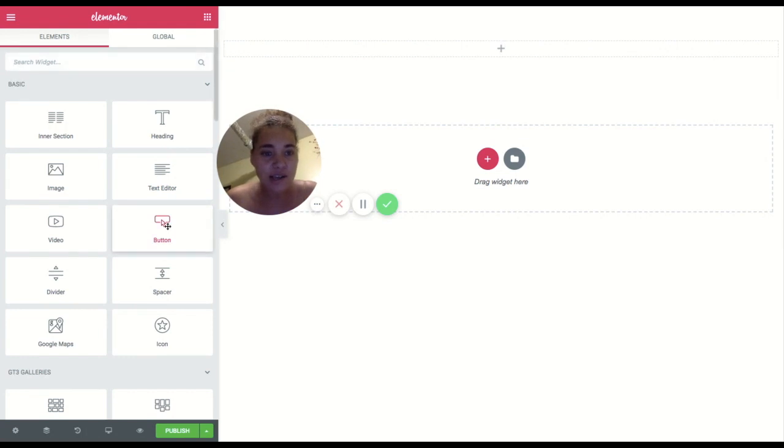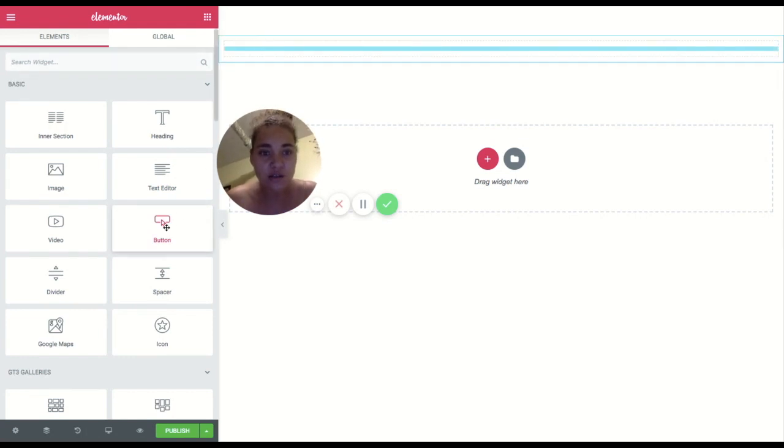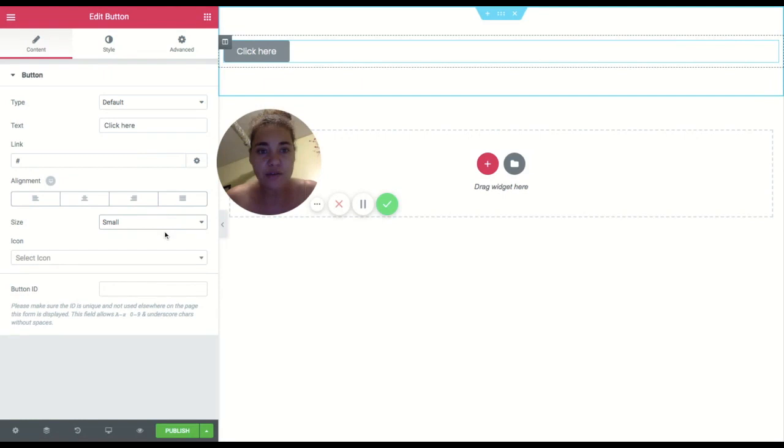Why is this not working? I don't understand. I'm having so many issues with this. Duplicate.